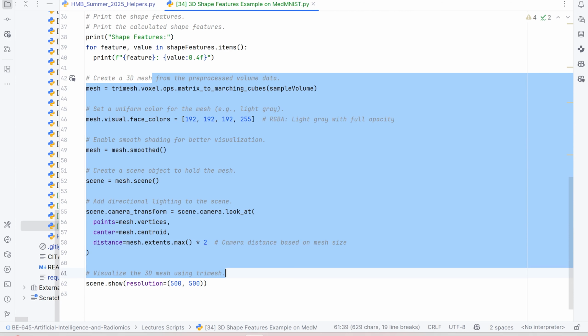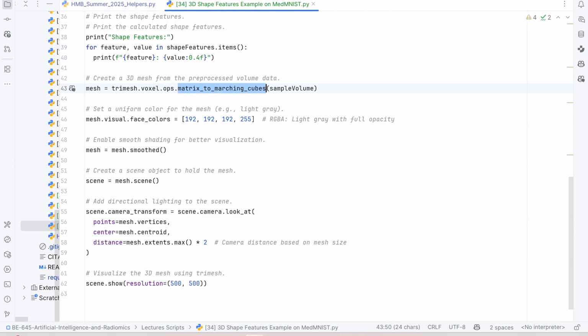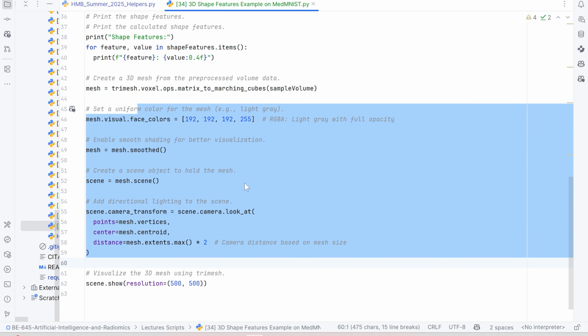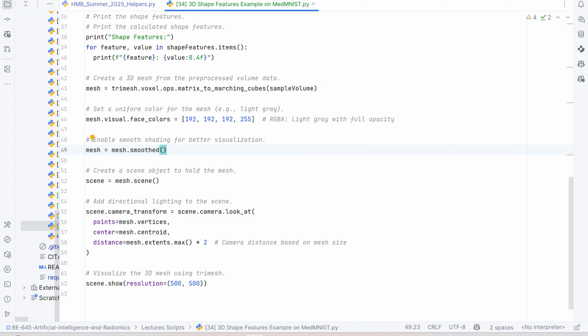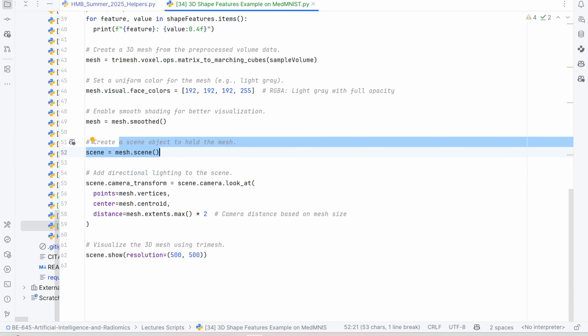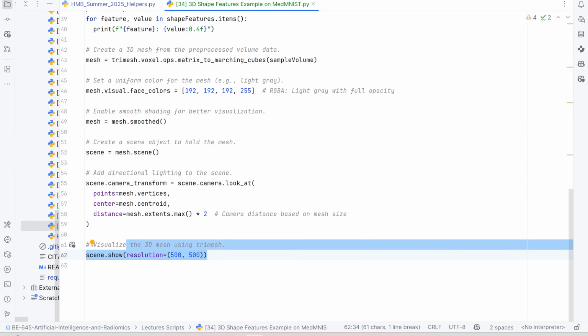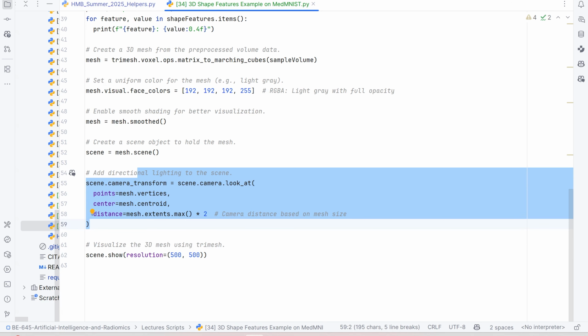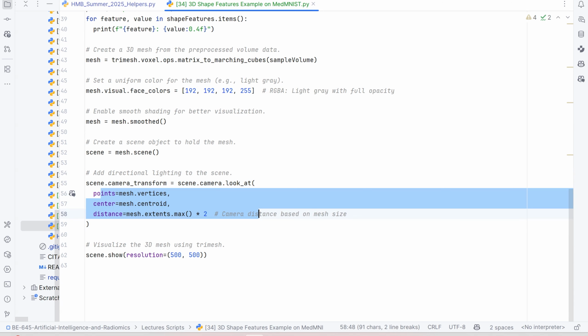Also, we visualized the volume by getting the mesh using the marching cubes function from the trimesh package. Then we defined a set of commands. First, we set a uniform color for the mesh to be light gray using face colors and providing RGBA, and here is the A channel for full opacity. Then we enabled the smooth shading for better visualization. Then we created a scene, and from that scene, we displayed it in 500 by 500 resolution size. Before it, we made the camera look at these points for better visualization.